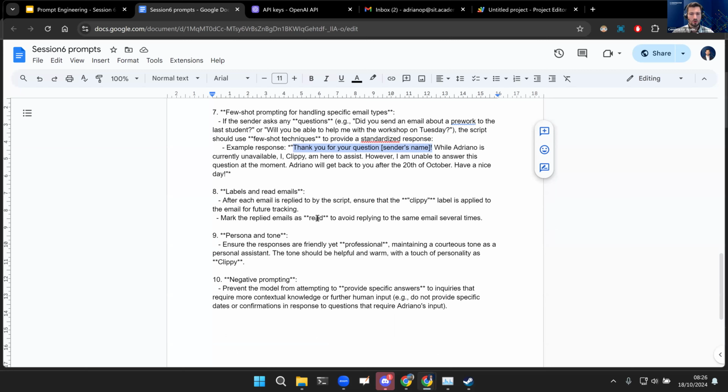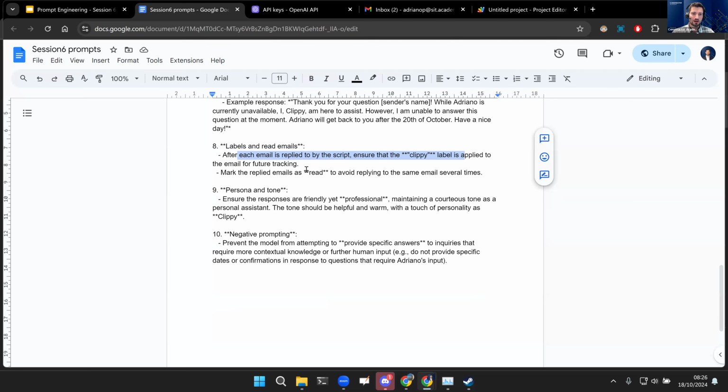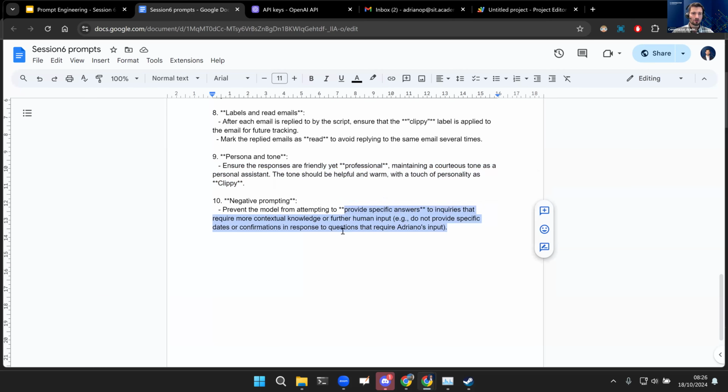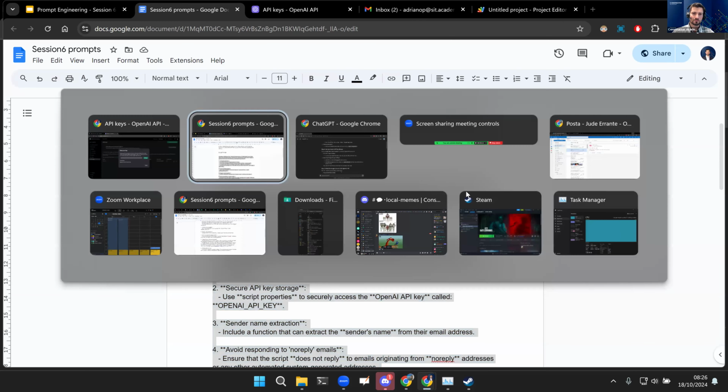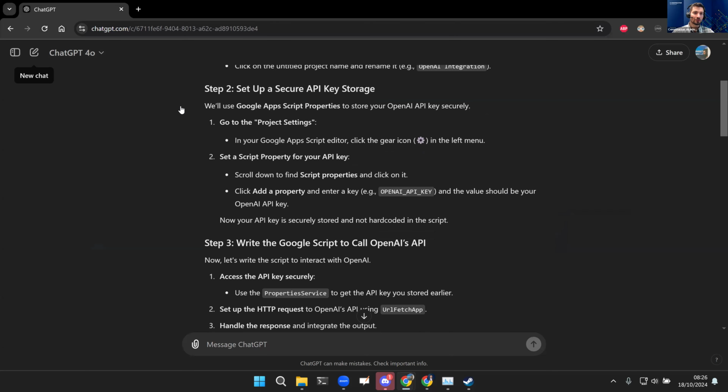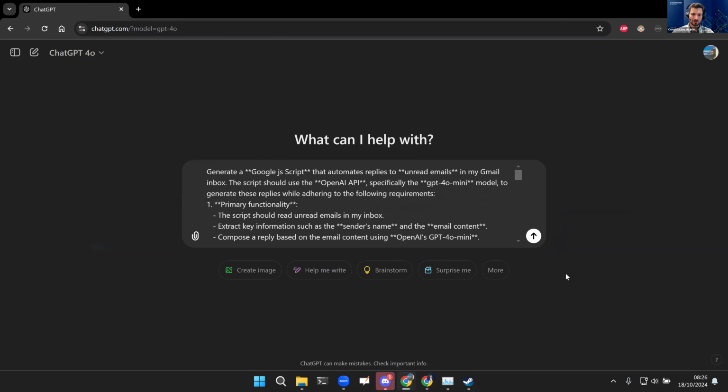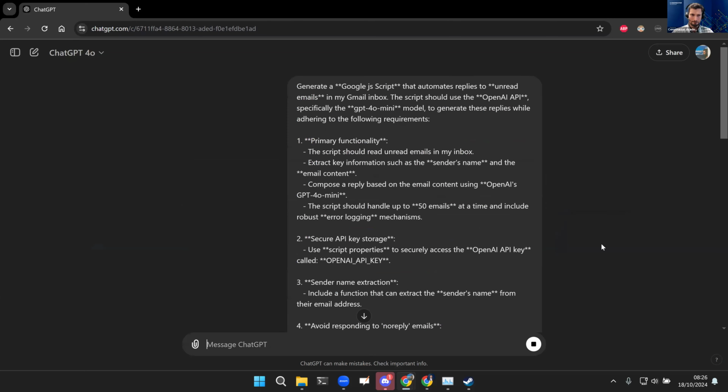Then we are going to label every email as Clippy, and we mark the replied emails as read. We are using a persona, so it should act as Clippy, and some negative prompting: do not provide specific answers. Okay, so let's not waste time. Copy it. Create a new prompt, remember, every time create a new prompt, and just send it.